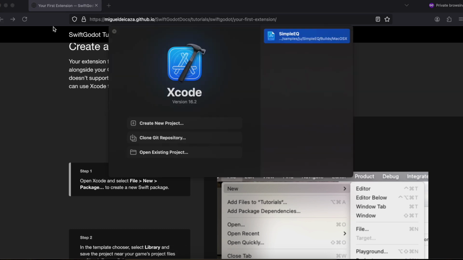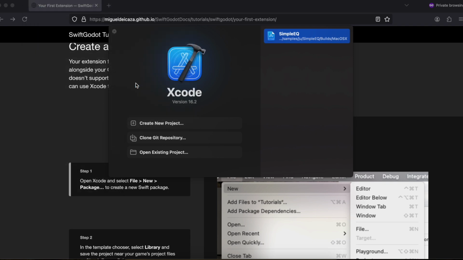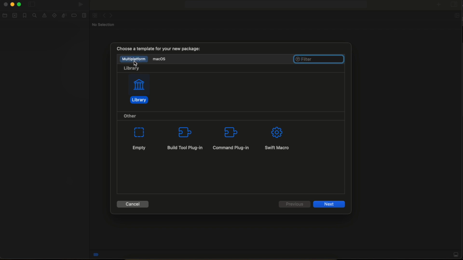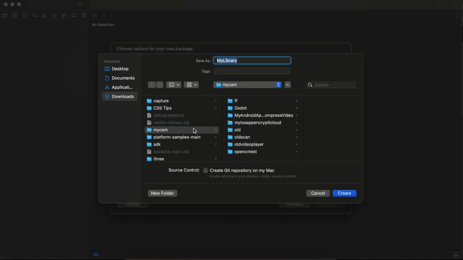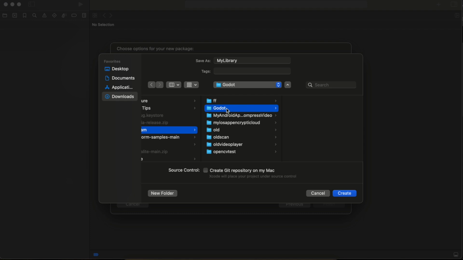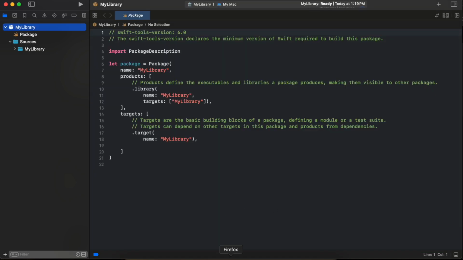So just open Xcode, file, new, package. Here select multi-platform, select library, click next. Then here I will just go to my Godot folder which I have created, and I am naming my library as my library. You can name it whatever you feel like, but if you are doing this for the very first time, I would recommend you follow what I am doing, because this name will be used in lot other places as well. So I will just click on create. Okay, so this is done.